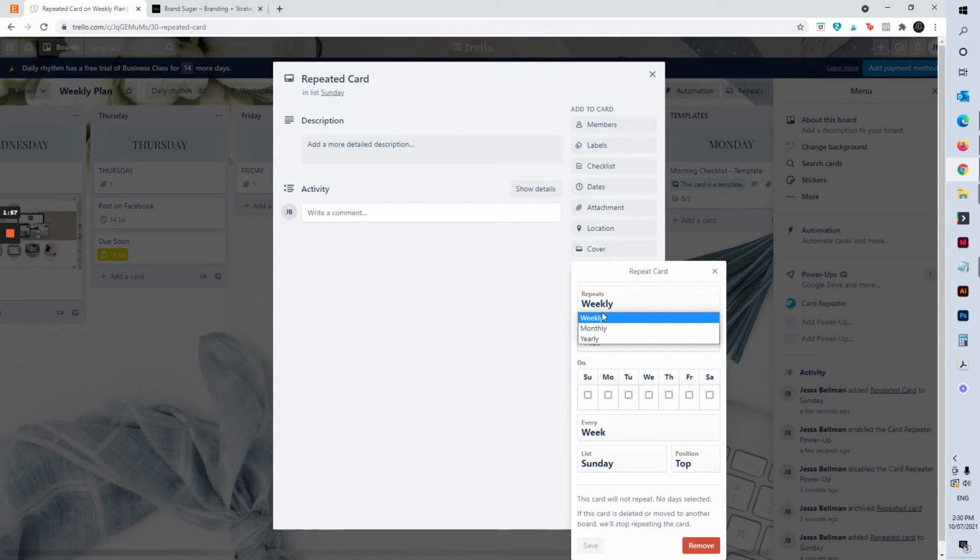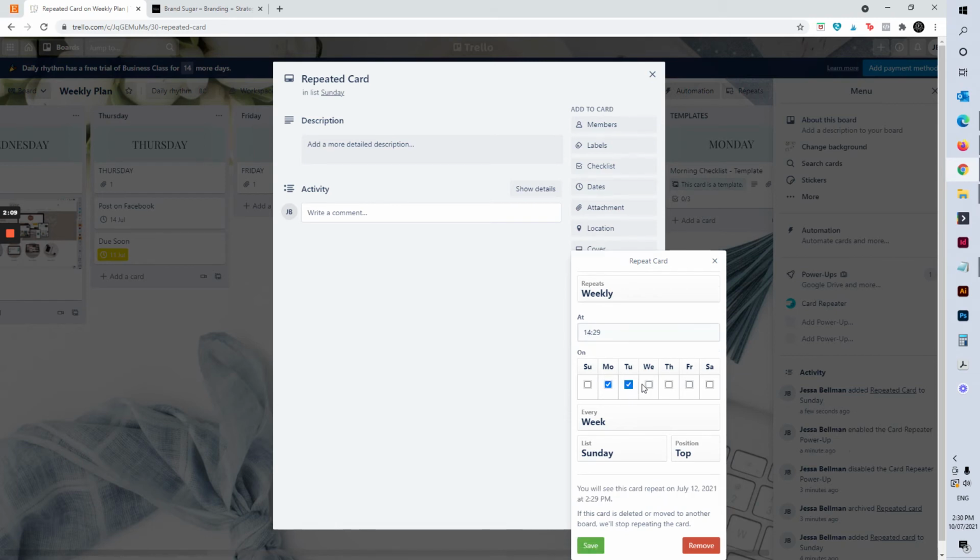So you can set when it repeats. You can go weekly, monthly, yearly. I'm going to go weekly. You can set the time that it repeats as well. So you might want it to repeat before you even start work, so it's waiting for you when you start work. I am going to set mine to be Monday, Tuesday, Wednesday. It's going to happen every week. The list that it is going to appear under is going to be Monday for me. I'm going to put it on Monday. And I'm going to set it to go to the top of the list, but you can choose the bottom if you want. It depends how you've got your cards arranged. So I'm going to set that up.